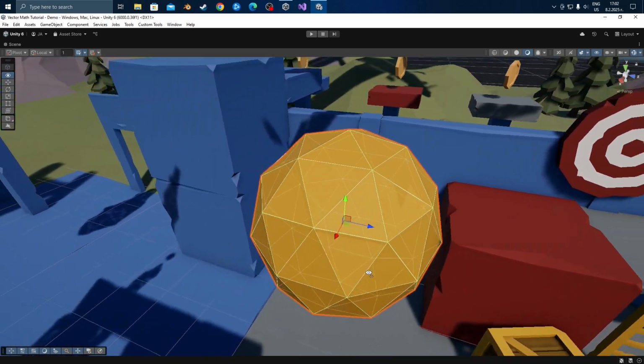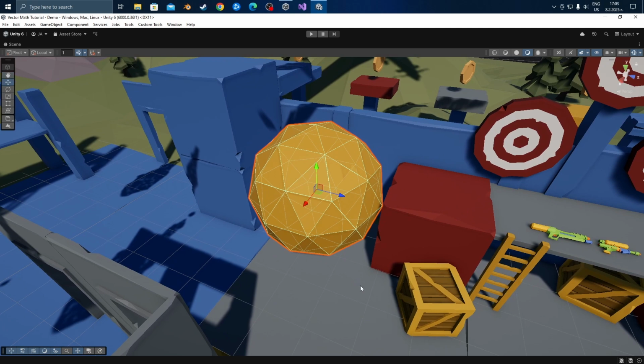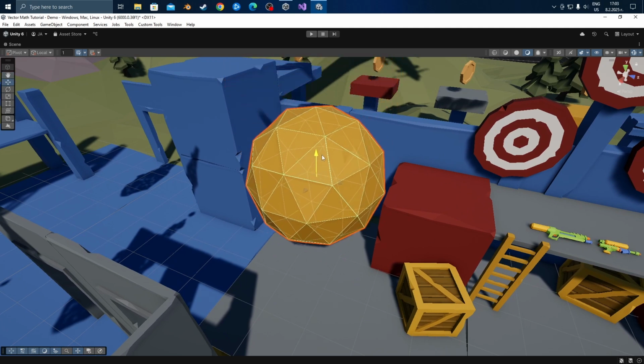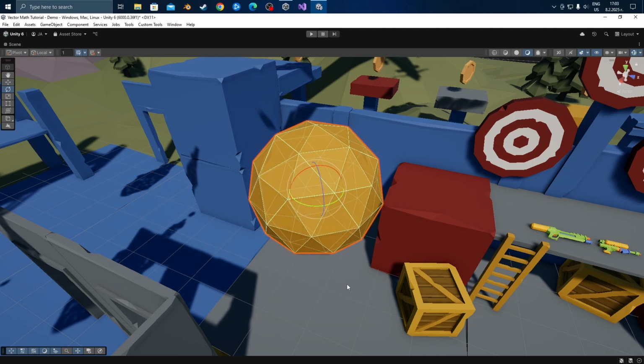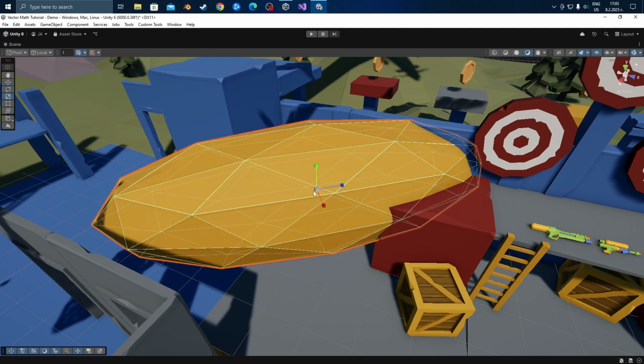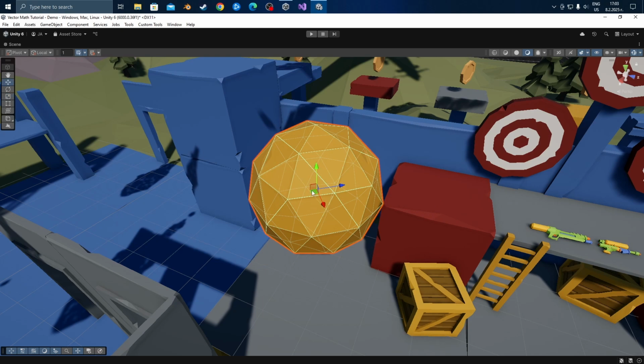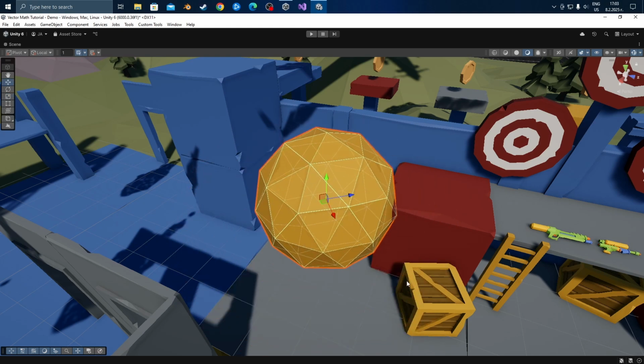With the game object selected, if you want to do any sort of manipulation to it, by default you have the position gizmo. You can also press the E key, which will change it to the rotation gizmo, or the R key, which will change it to the scale gizmo. And then you can press W to bring it back to the position.